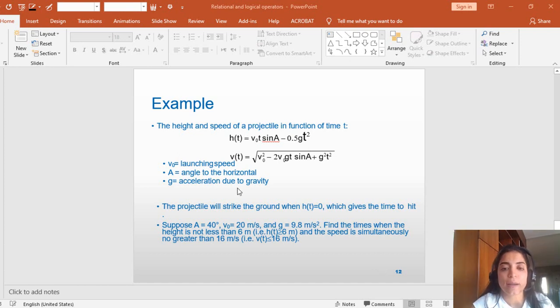So guys, basically this example is based on a projectile. I know that the height and the speed of a projectile as a function of time t are as follows. So I know the equation of the height, I know the equation of velocity, and let's say I know v0, the angle to horizontal, and the acceleration of gravity. I know that the projectile will strike the ground when this height is equal to 0, and this will give me the time to hit. So the time t goes from 0, the initial time, until t hit, where the projectile is striking the ground.